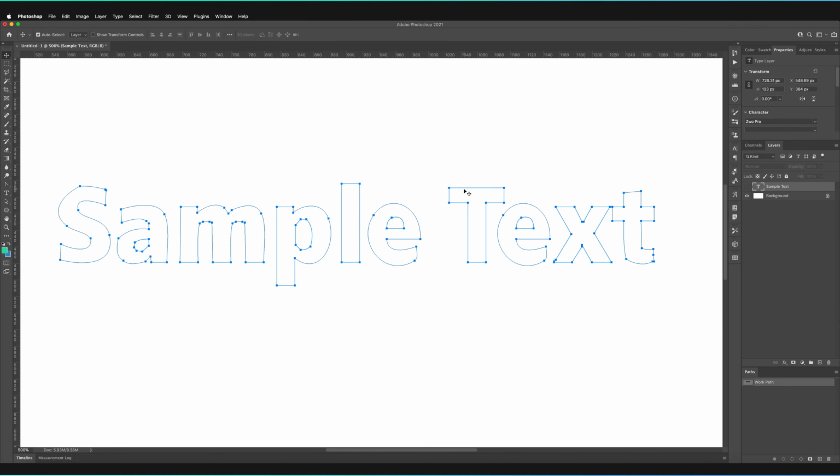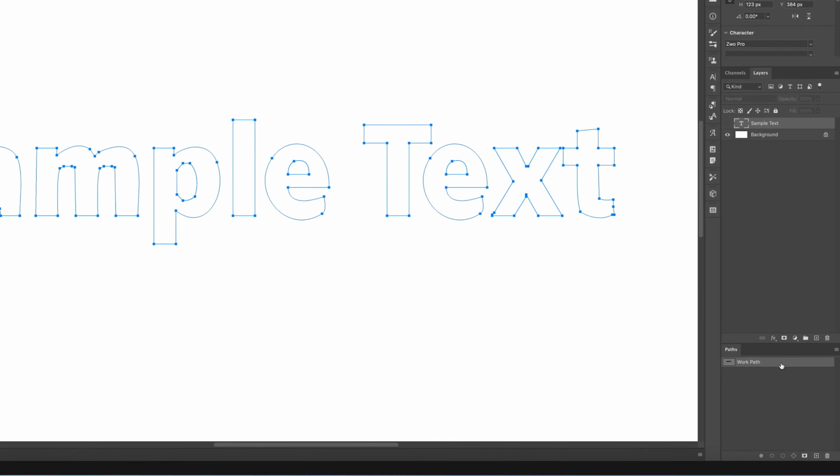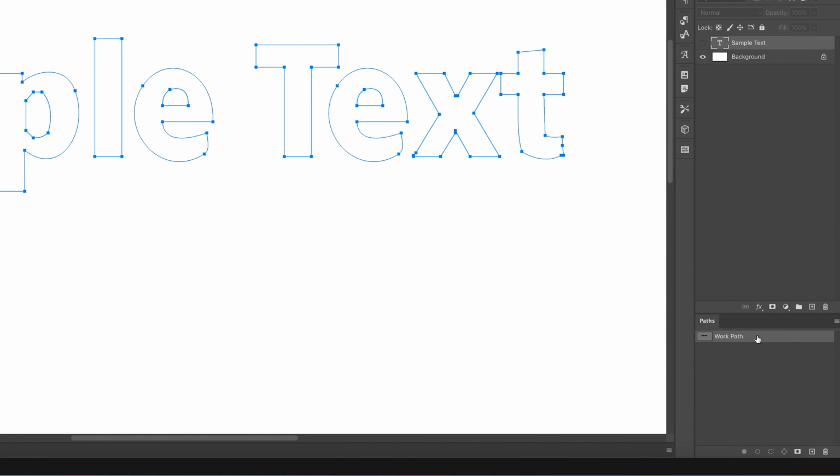Now, the other thing we can do is turn our path into a selection. So we've already got this sample path here. If you, by the way, want to save your path, what you have to do is drag the work path layer into the new layer option. And now you can see it's turned it into Path 1, and this will no longer be deleted.